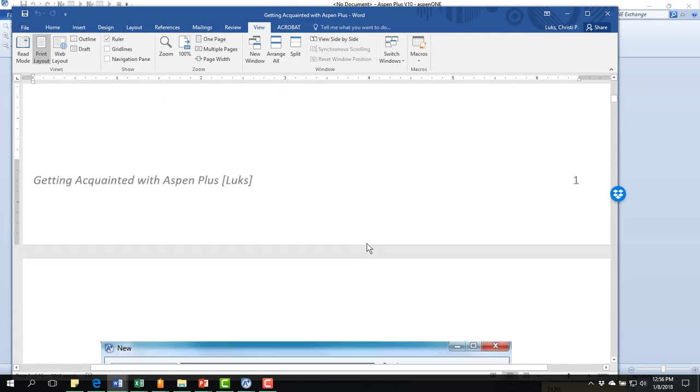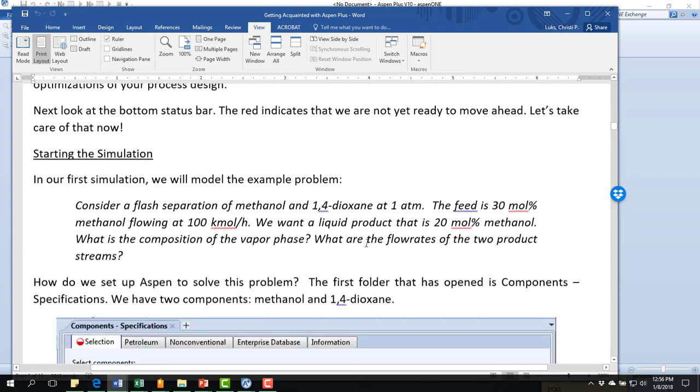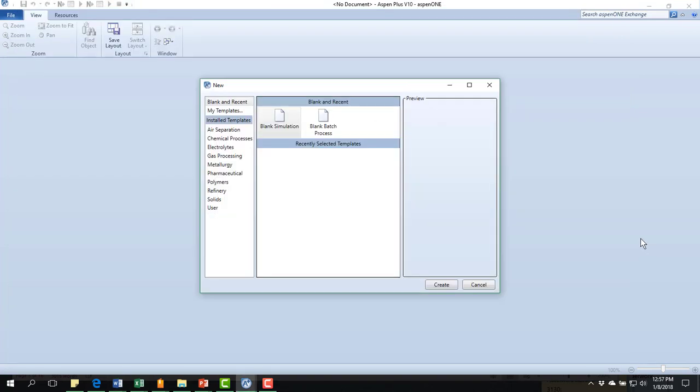We're going to be using Aspen to solve a problem that's a simple flash. And in particular, it's this problem here. Consider a flash separation of methanol and 1,4-dioxane at 1 atmosphere. The feed is 30 mol% methanol flowing at 100 kilomoles per hour. We want a liquid product that's 20 mol% methanol. What is the composition of the vapor phase, and what are the flow rates of the two product streams? Let's look at how Aspen can be used to solve this.